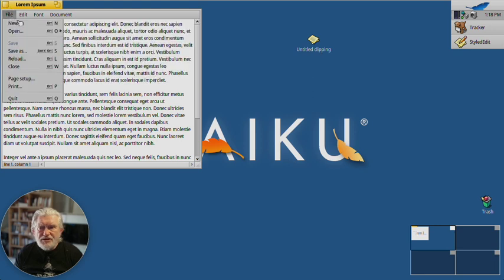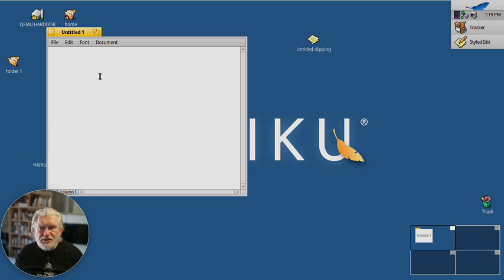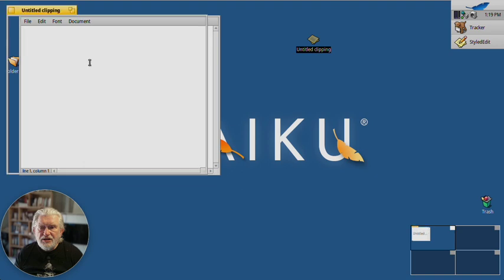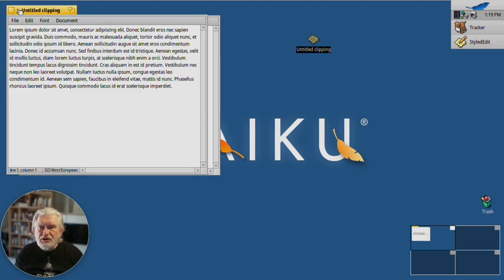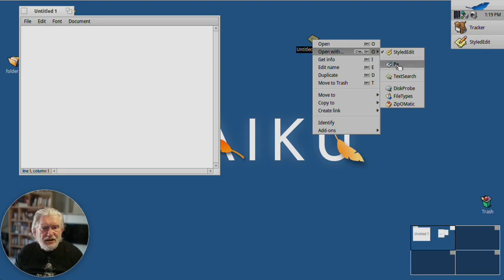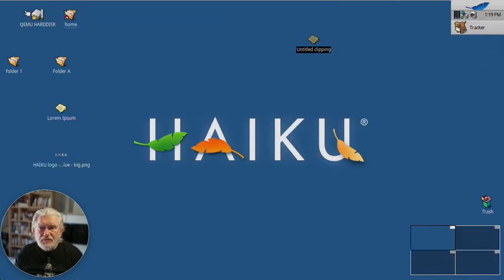Okay, let's open a new file here. And remember, I just clipped the one paragraph. And now, let's see. Yeah, there we go. Created a new document called Untitled Clipping. In fact, this is just a little bit of text, so I can also open it with other programs. This doesn't only work for text.